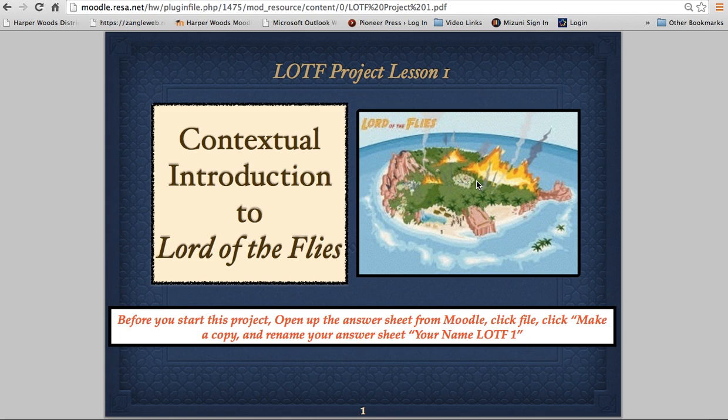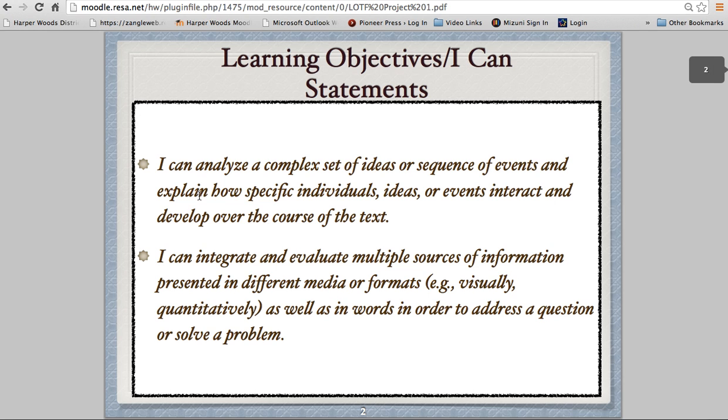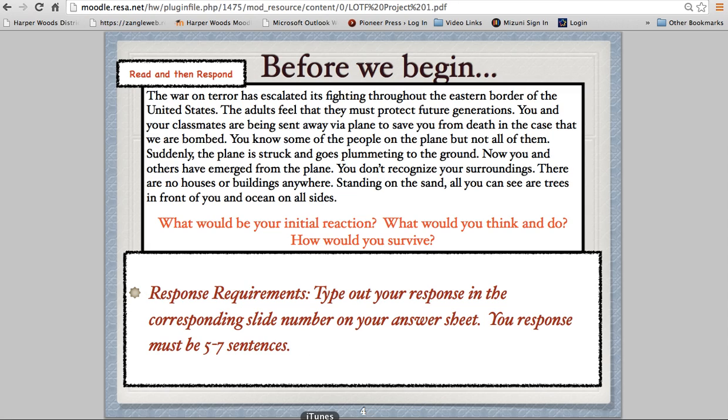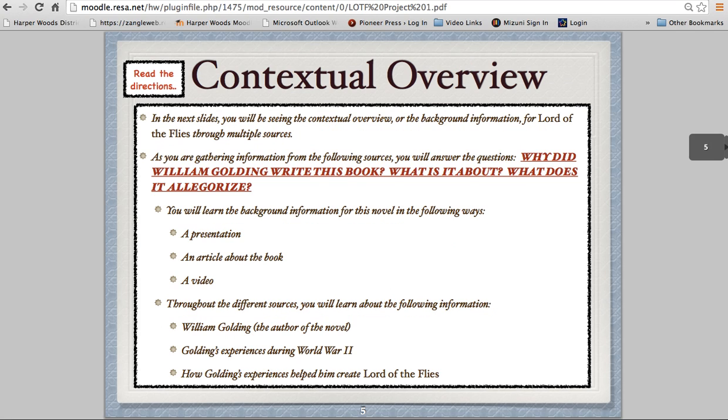So you're going to put your answers on the sheet. The next one I have the I can statements, the learning objectives. This is the skills that you're going to work on as you're doing this project. I've given you all the steps here, 1, 2, 3, 4, and 5. So you're going to have basically 5 different steps of the things that you're going to do in this project. Before you begin, I've got on slide number 4, this is the first slide that you're going to do some typing on your answer sheet. You're going to read this paragraph and answer these questions in a full paragraph. So you're going to type out a paragraph on your answer sheet for slide 4.